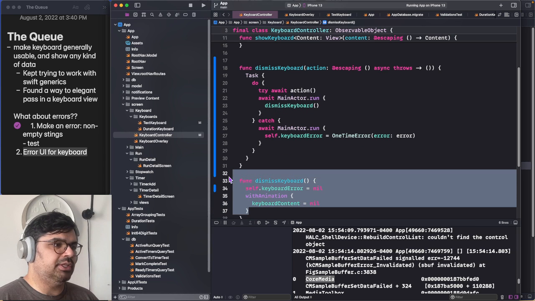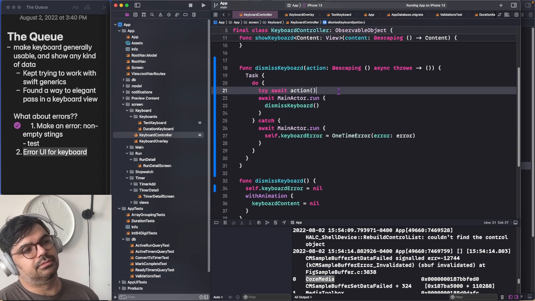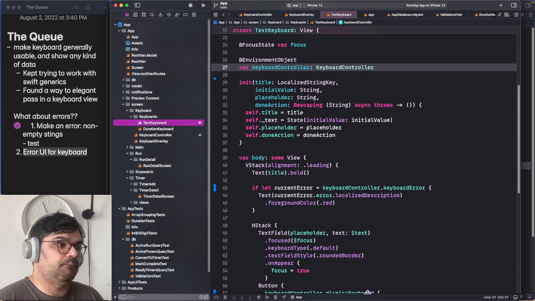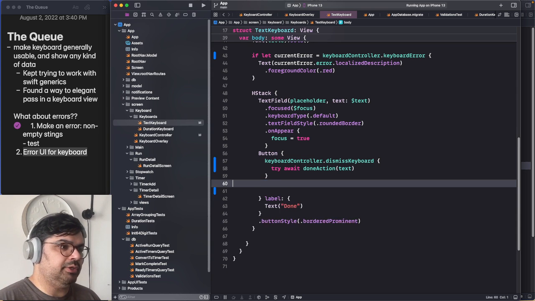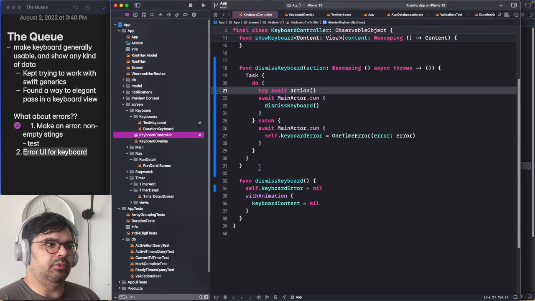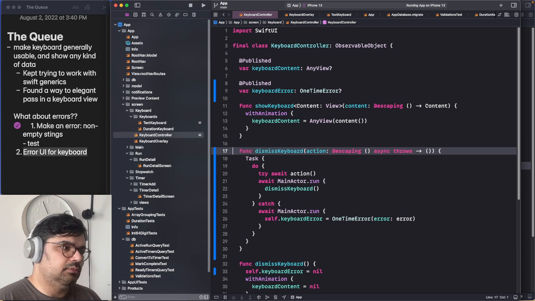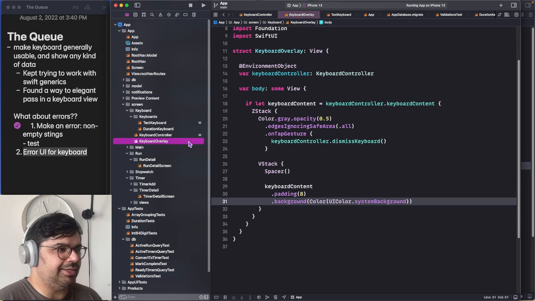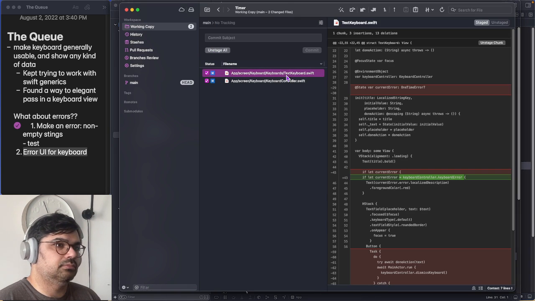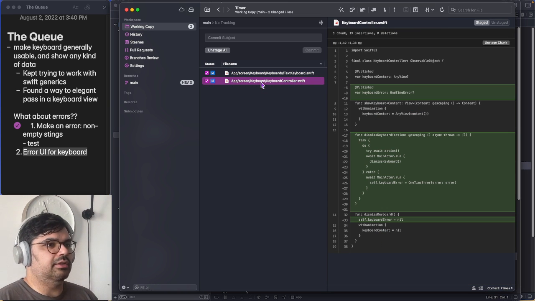Okay, so coming back here, we have dismiss keyboard, just dismiss it. We have dismiss keyboard only if there's no error from the action. And that's feeling pretty good. I guess there is starting to be something that feels a little bit more like a package that could be reusable here. That will be for another day.